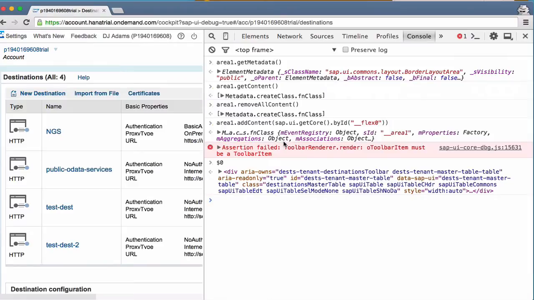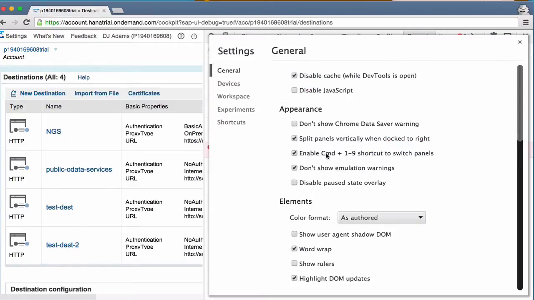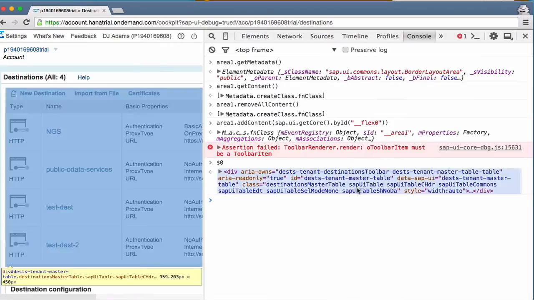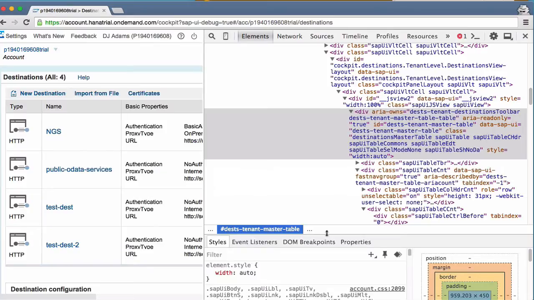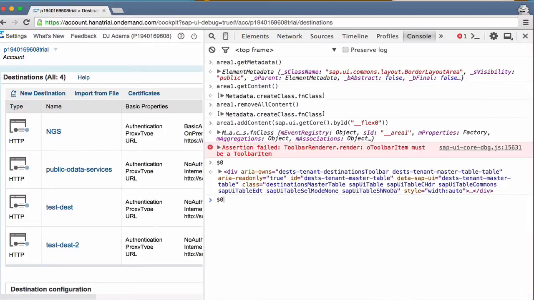By the way, I'm switching between these different tabs here with Command or Control in Windows plus 1 to 9 shortcuts. So there we go, Command 1 goes to the Elements tab and Command 8 goes back to the Console. And I can go from $0.id to get the ID.